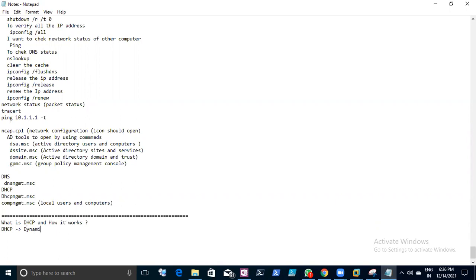Dynamic Host Configuration Protocol. What purpose do we use it for? It automatically gives the IP address when connected to the internet. It won't be static. DHCP will release, or you can say provide, the IP addresses to the client machine, which is dynamically.